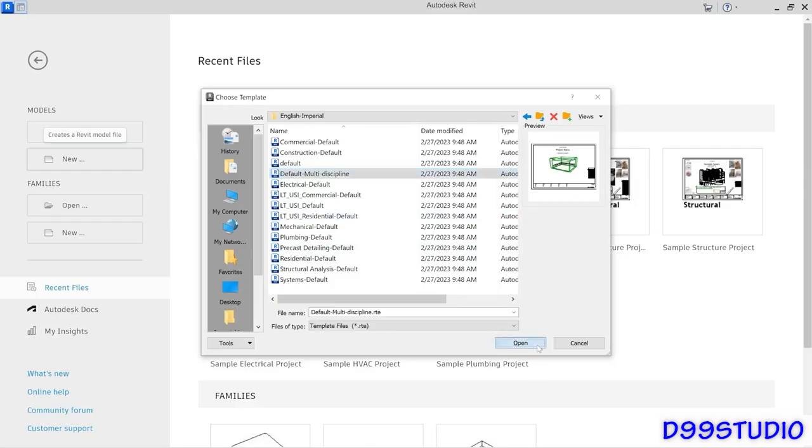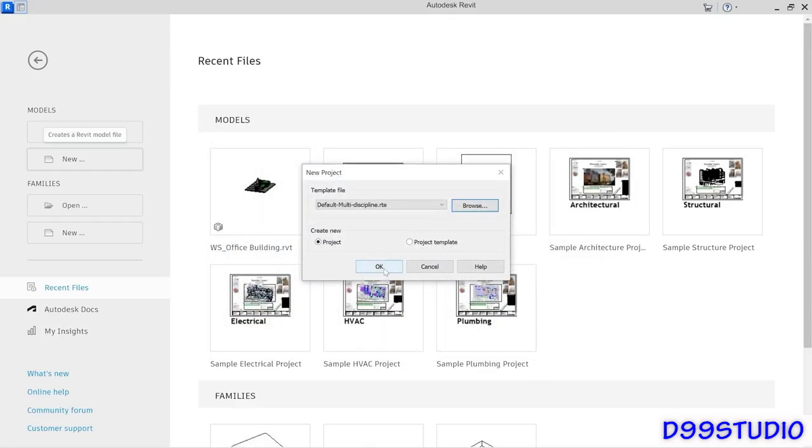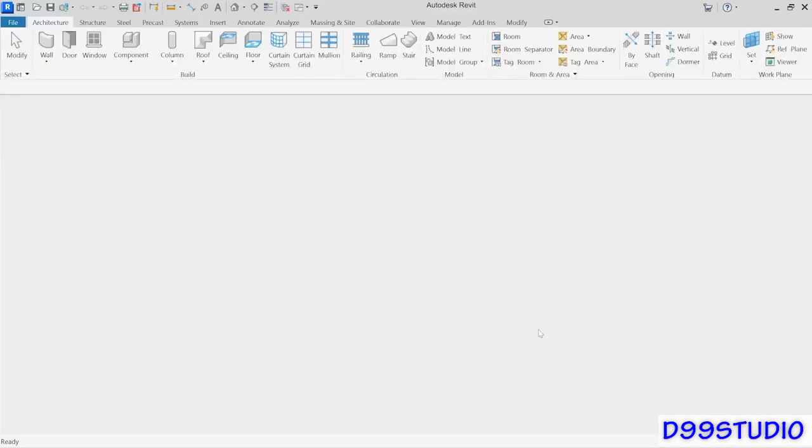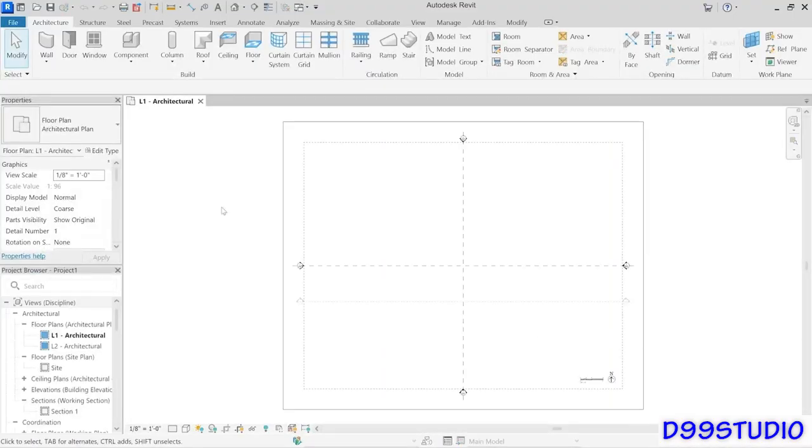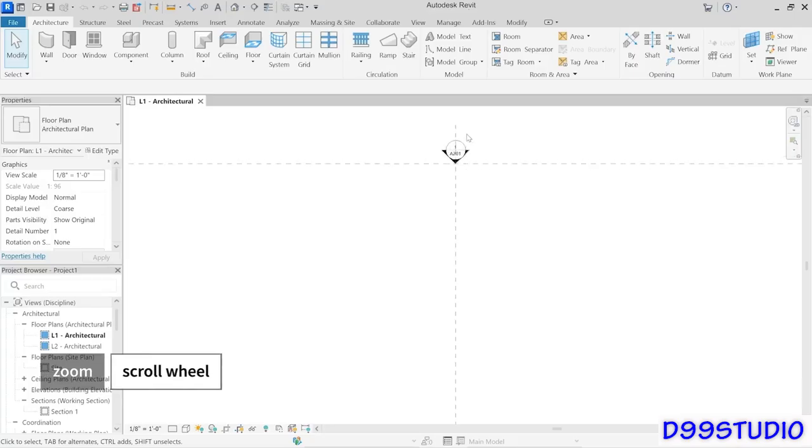So I'm going to open that, and then I'm going to click OK here to create a new project based on that template. So there's some visual things that we see right here in the middle of the screen. So you've got these indicators around the four sides. These are elevation markers. Now, if I zoom in on some of these, you'll notice that those elevation markers already have sheet references in them.